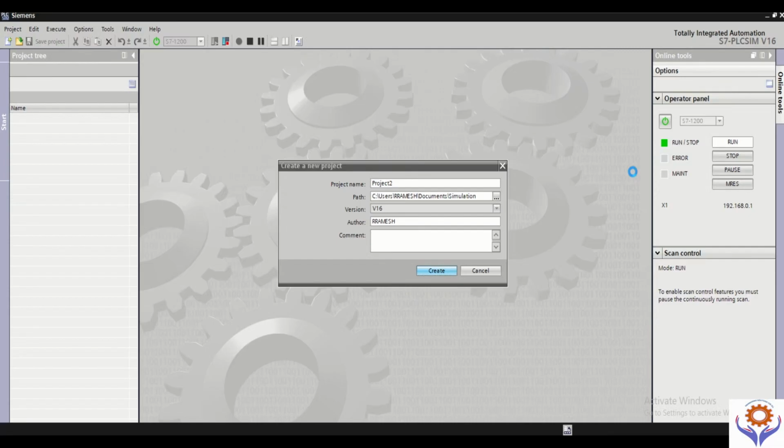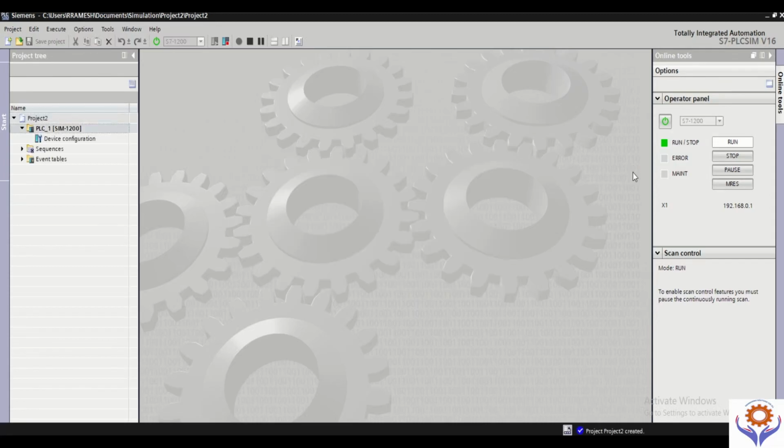See, in the left side in the project tree, you can find the complete list, and in the right side you can see the operator panel. And there is scan control, which is run mode, in the right side. This is the online tool, the operator tool, in the right side. In the left side, it is the project tree. Once it's opened, you can find here the PLC simulator, device configuration, simulation tables, sequences and event tables.